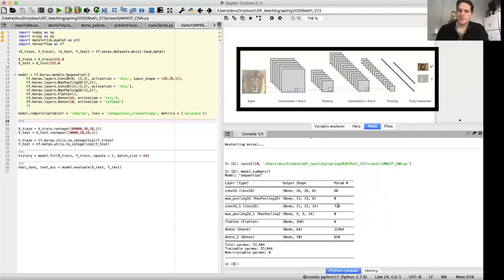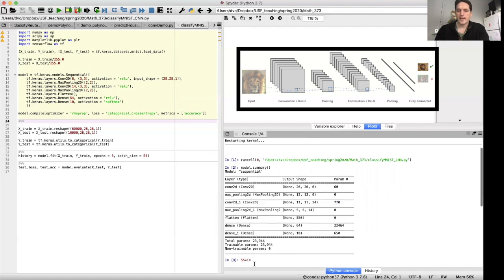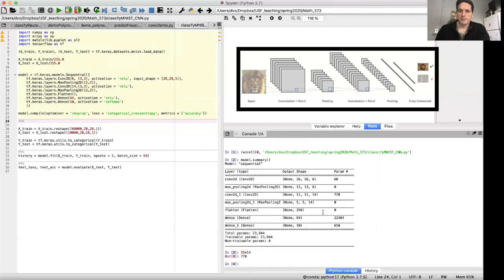Notice, let's look at this number 770. 770 is equal to 55 times 14. That's what we got earlier when we were counting for ourselves the number of parameters in this layer.